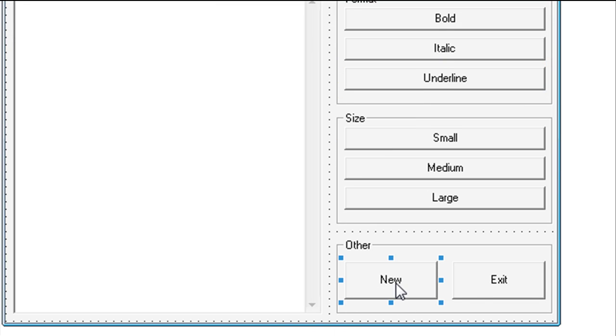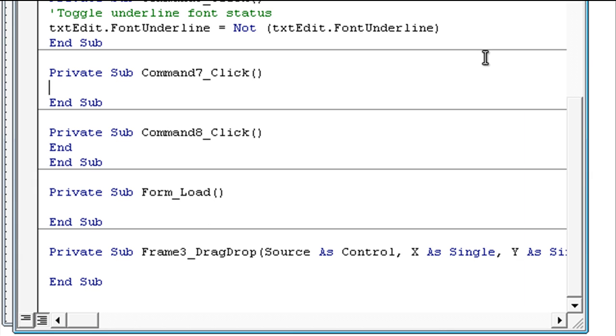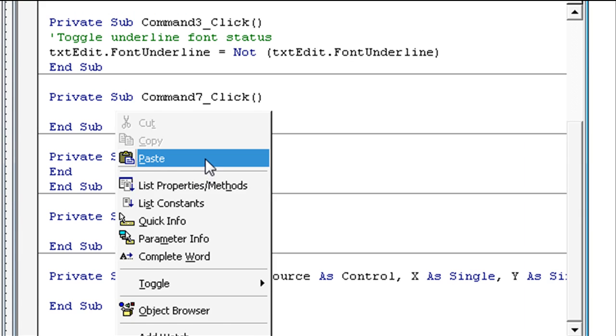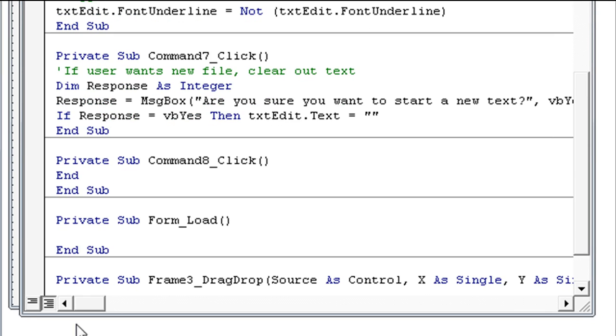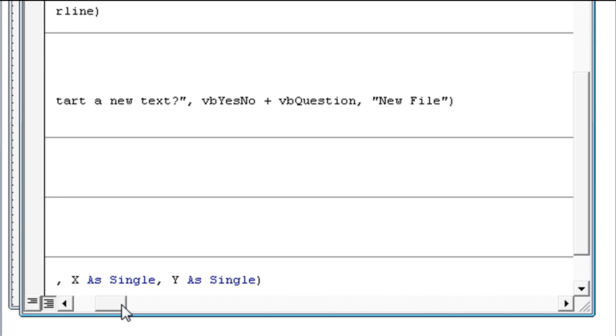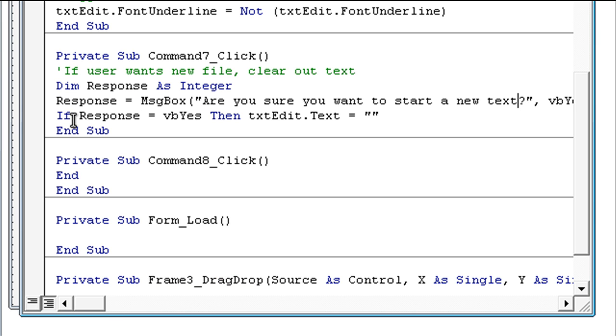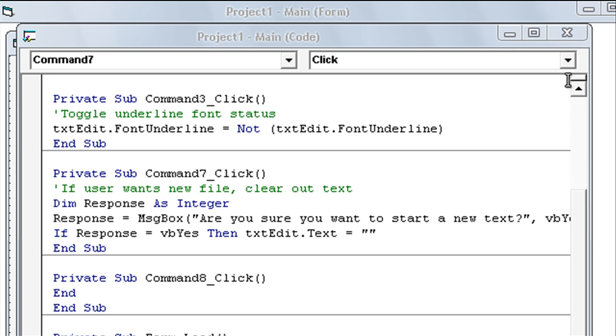Now for new, you need to type in: if user wants a new file, clear out text. Dim response as integer, response equals message box, are you sure you want to start a new text? vbYesNo plus vbQuestion, new file. If response is vbYes, then txtedit.text is none, no text, as you can see.